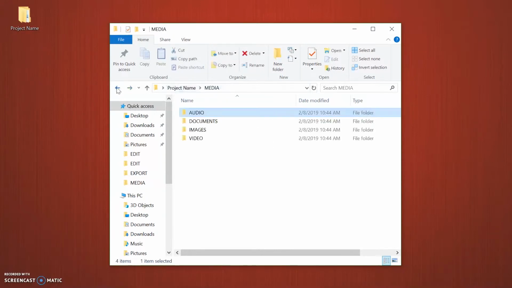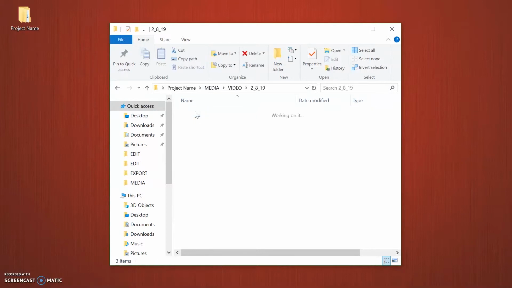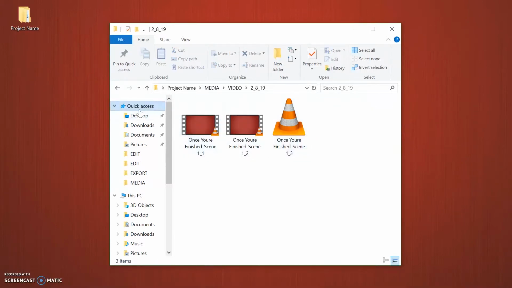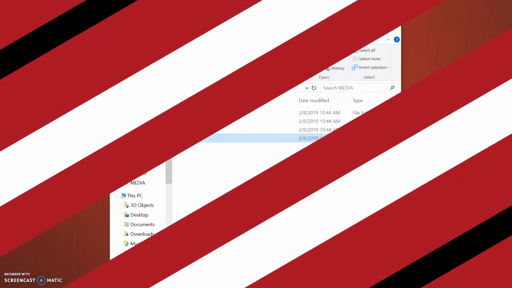We'll take a step back here. Same goes for images. I have it dated, and same goes for video. I have it dated, and then you can see I have my different video files within that date. If you follow my suggestion, editing, retrieving files, and organizing your media will be super easy.